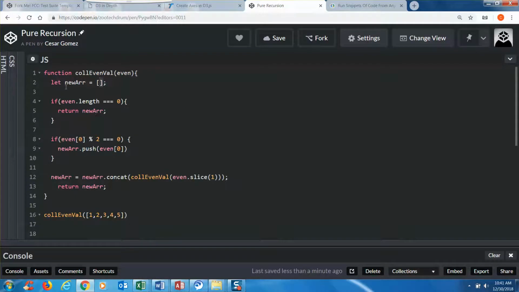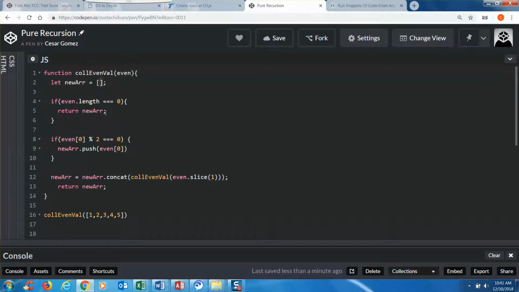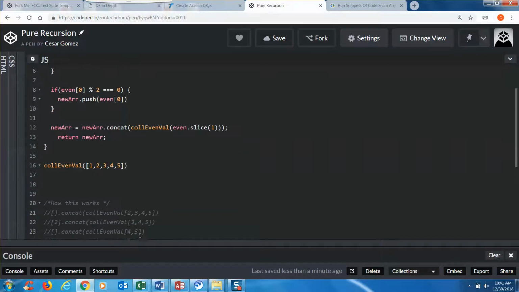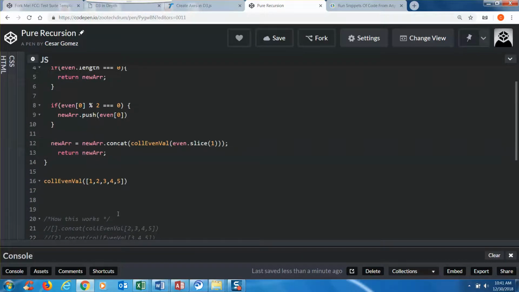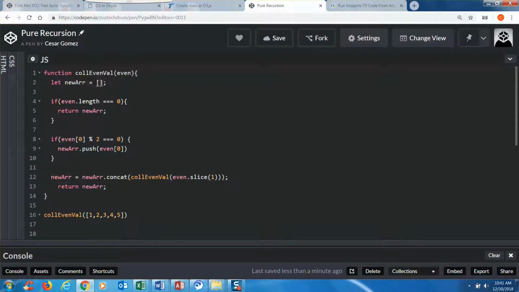Up here, new array is again set to empty. If even dot length is equal to 0, is our array's length 0? No, it's not. We still have 2 numbers in there, 4 and 5. So we skip this. Is our first number, which is now 4, divided by 2 evenly? It is. So it pushes the 4 to our new array. So now we have a 4 in our variable new array.